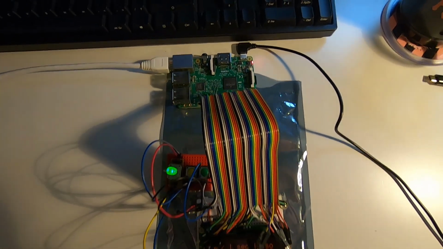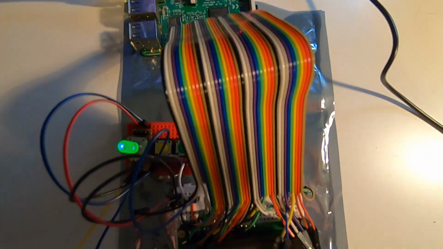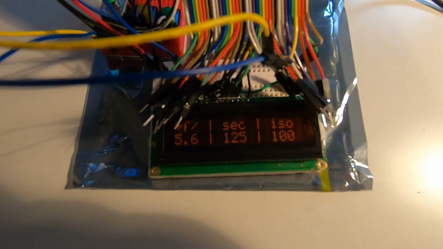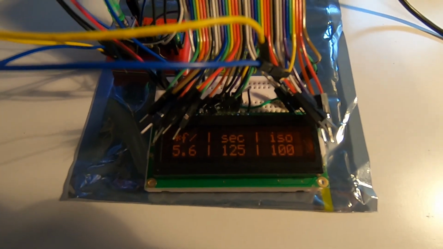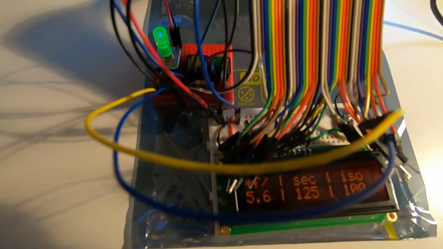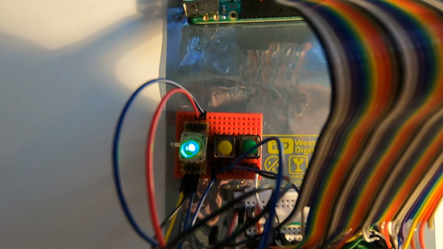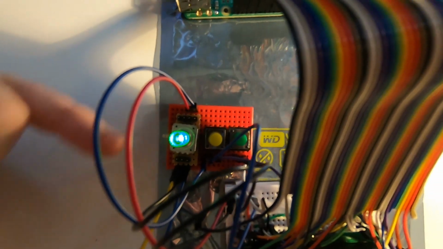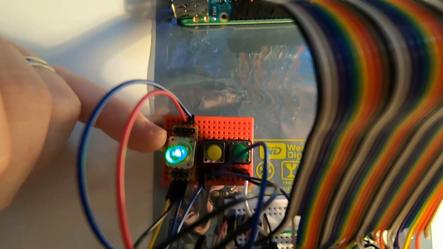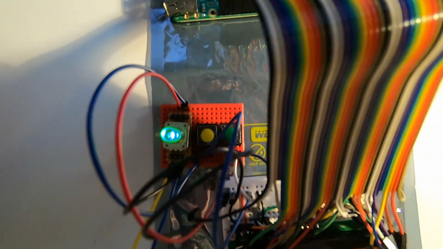So for this program we've got a Raspberry Pi, obviously. It's connected to a breadboard which has this LCD screen on it via the ribbon cable just to keep things a bit tidier. And then we've got a few pins from the Raspberry Pi coming over here to this other little breadboard, and on here we've got a rotary encoder with a green LED in it, a yellow button and a green button, and those are just push switches basically.